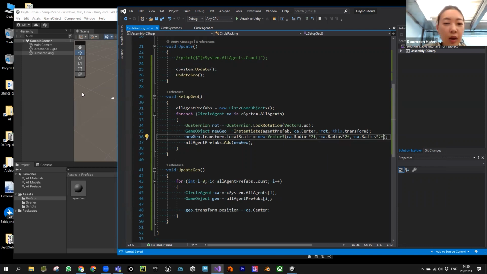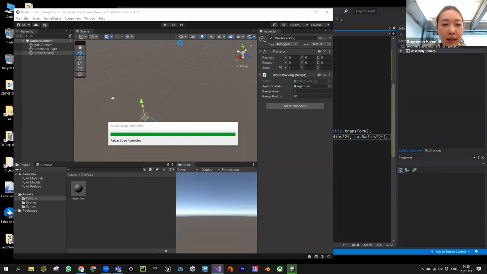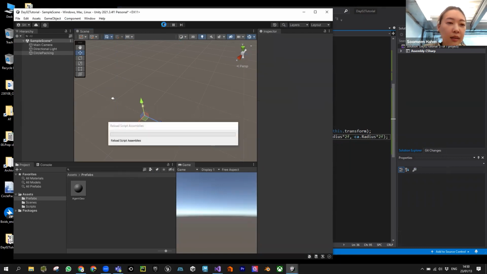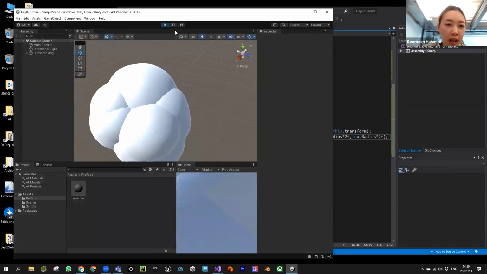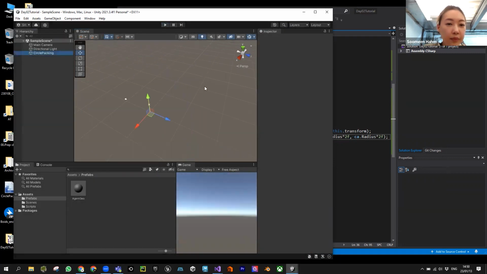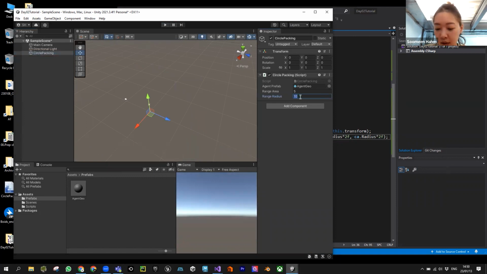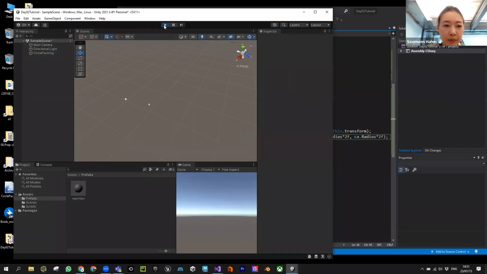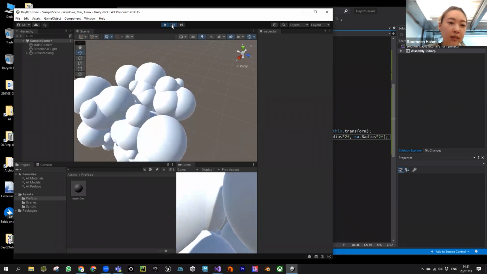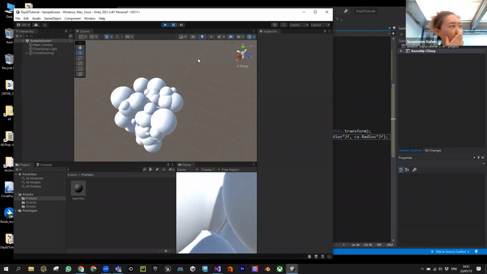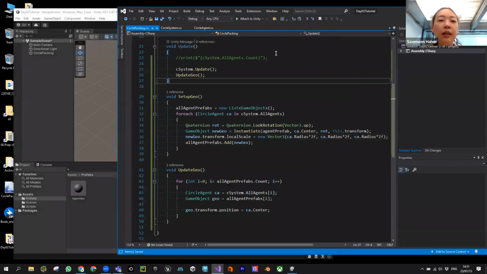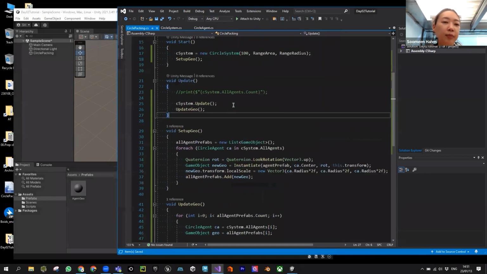Okay, now let's go back and see. Okay, let's change the radius range a little. That's great. Did you get it? Okay, so now we should just update the movement.